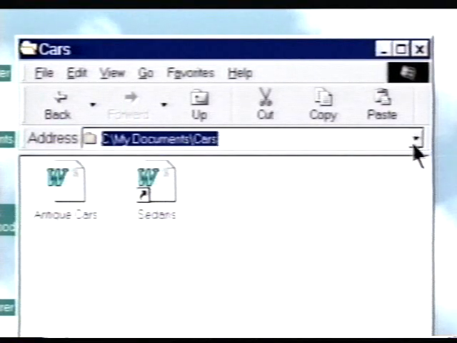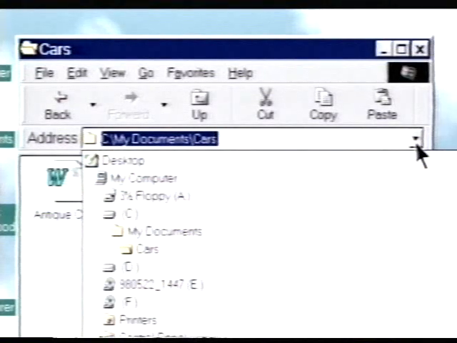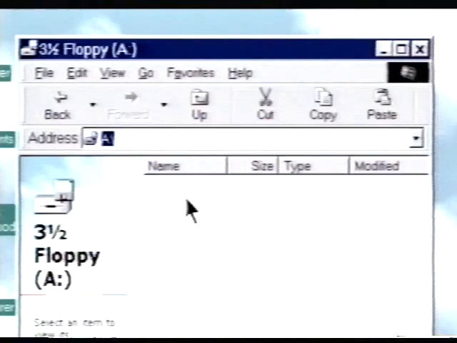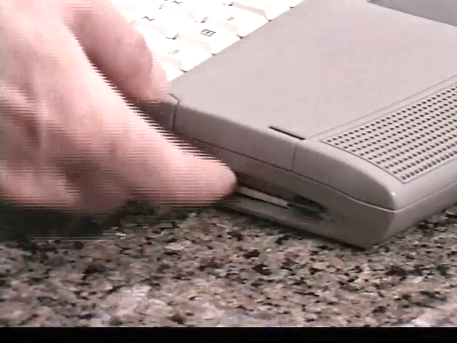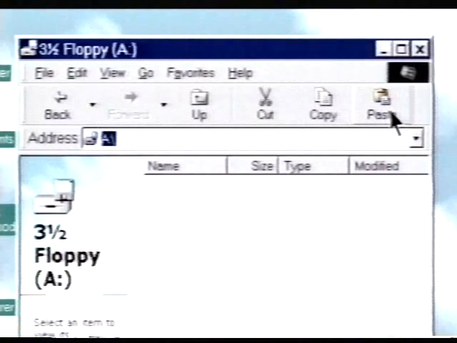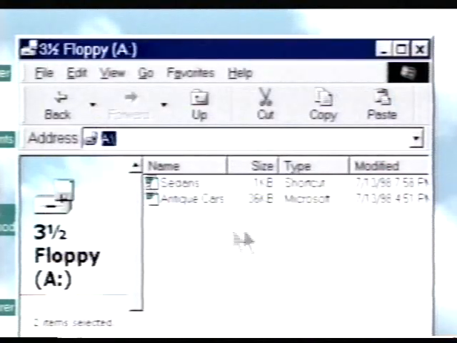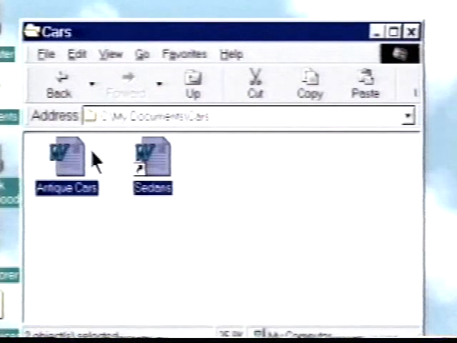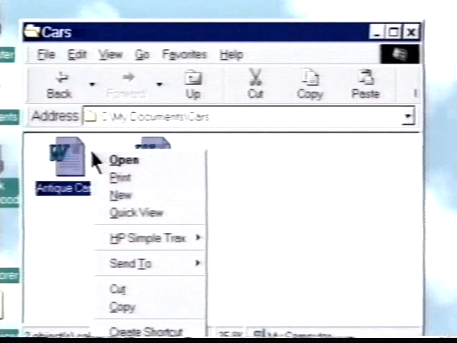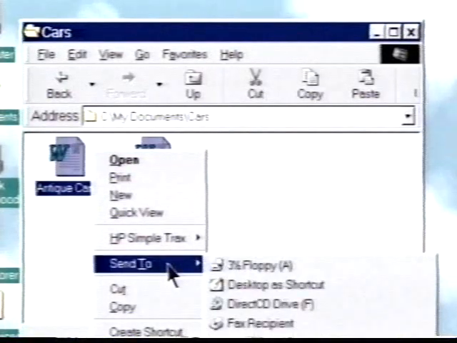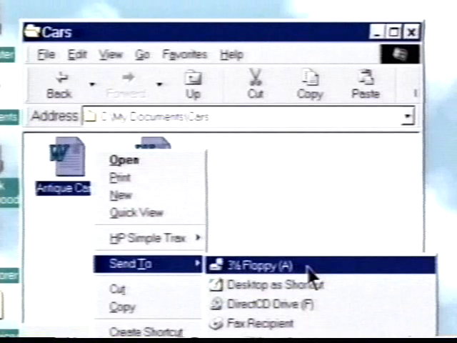In this case, if you want to copy the file to the floppy disk, we'll click on the down arrow in the address field, click on 3.5-inch floppy, of course make sure you have a disk in the floppy drive, and then click on the Paste button. Or, an easier way to copy a file to the floppy drive is to right mouse click on it and bring up the shortcut menu. Click on Send To, and then you can click on 3.5-inch floppy. Wow, that's really handy.